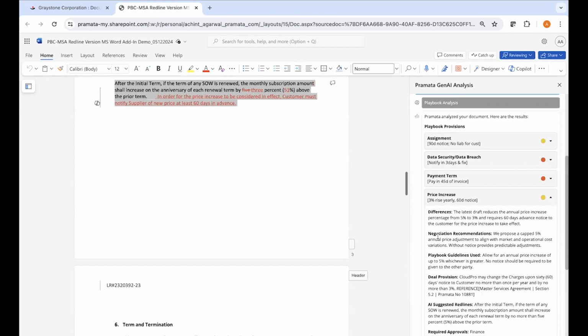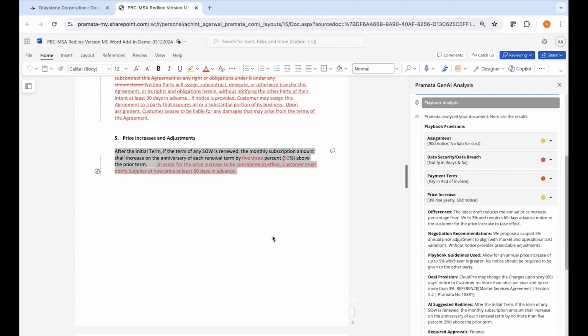Now let's go to the yellow. In this case, a yellow is something that, first of all, we cannot find in any other contract management vendor aside from Pramata. What a yellow flag means is that this clause is not compliant with our playbook. However, we've previously agreed to these terms with this customer in the past. So in this case, the other party struck down our 5% standard price increase provision and made it 3%. The deal provision is what we agreed to in the past, and it's saying we agreed to 3% previously and references the Master Services Agreement section 5.2.